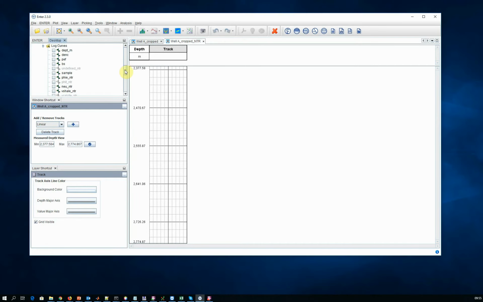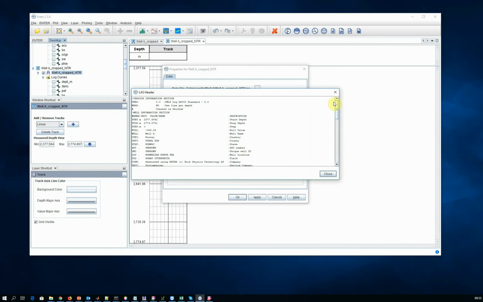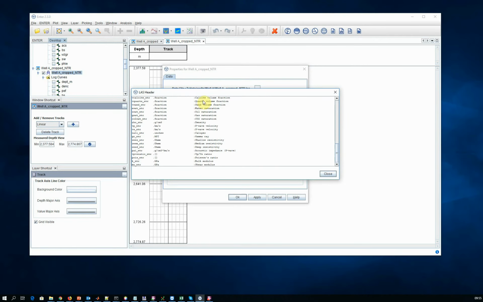We can see that it contains different properties, or renamed properties, compared to what it had before. If we go into the header file, we can see now that they have different descriptions that are more meaningful, the labels are different, and we have standardized the units to the Enter format standard that we use.